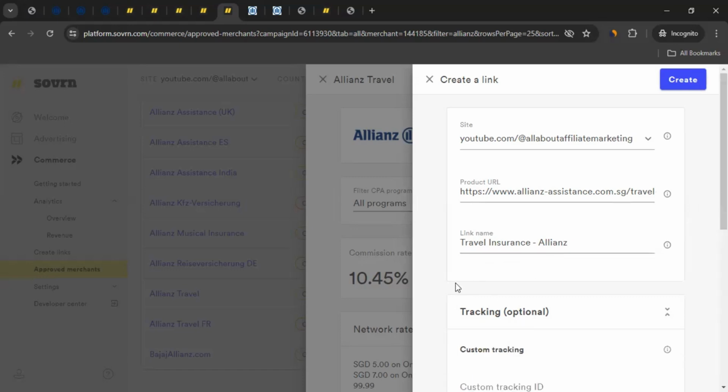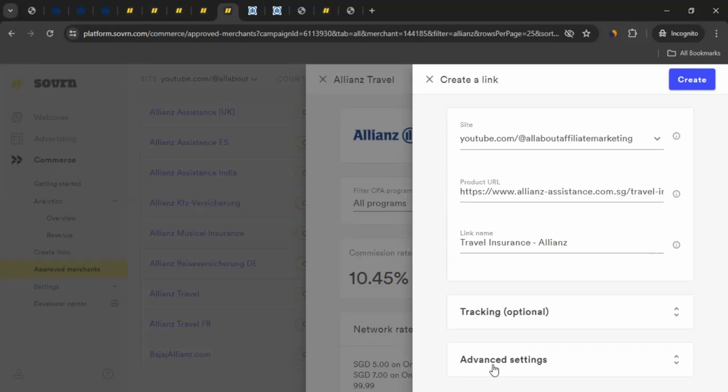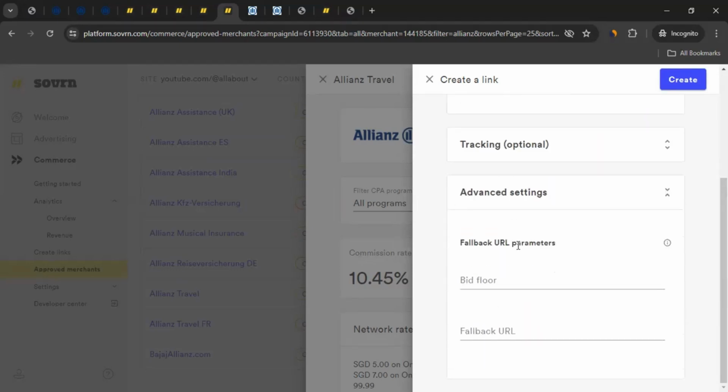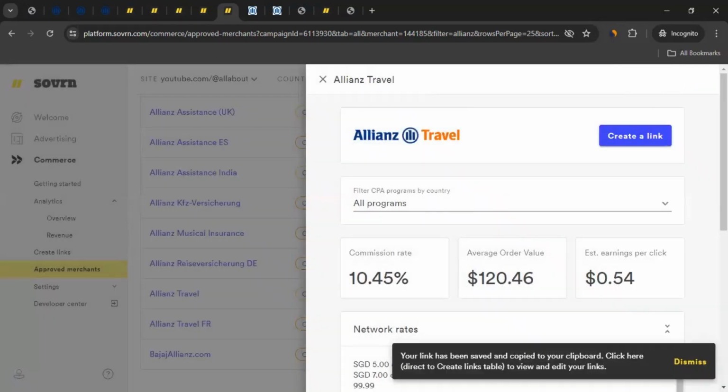You can also click on tracking and put different details if you like, but this is optional. You can also go to advanced settings and make the settings, but again, this is optional. But for now, let's keep it simple. You can choose your site, mention the URL that you want to create a tracking link for, give it a name, and click on create. When you do that, it will create a tracking link and it will copy it for you. So you can paste it anywhere.